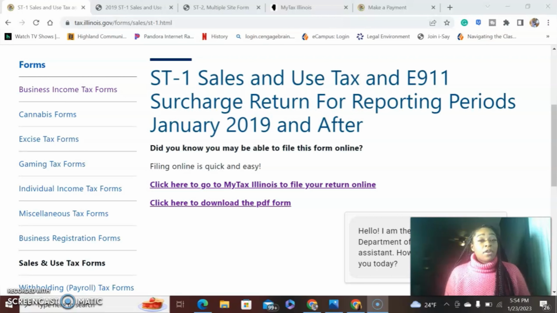Now, my accounting and bookkeeping firm is located in the state of Illinois. If you are located outside the state of Illinois, then I highly suggest that you go to your Department of Revenue and figure out what the forms are and what the process is to stay compliant, specific to your county and your location. But today we are going to go over the state of Illinois.